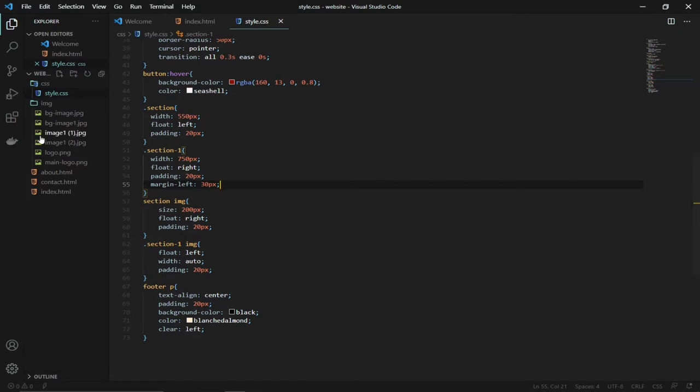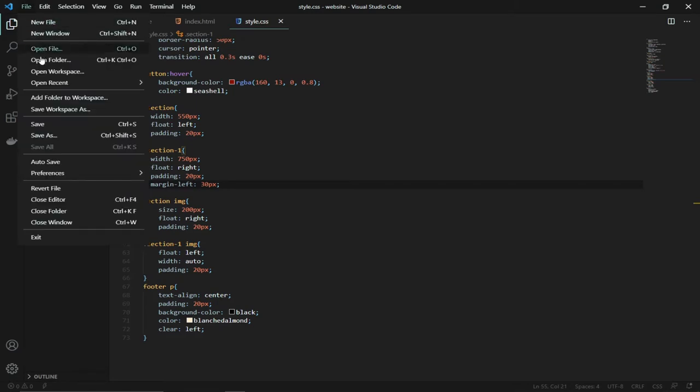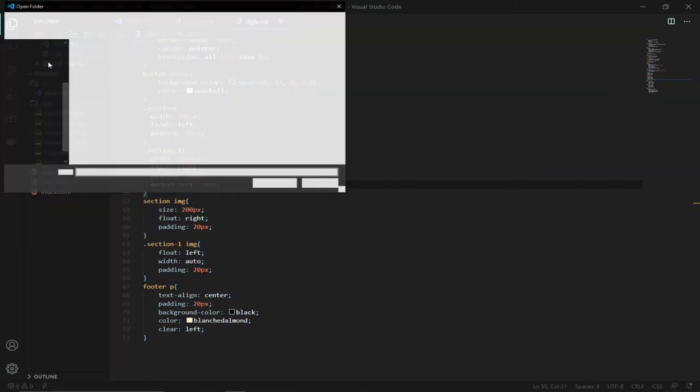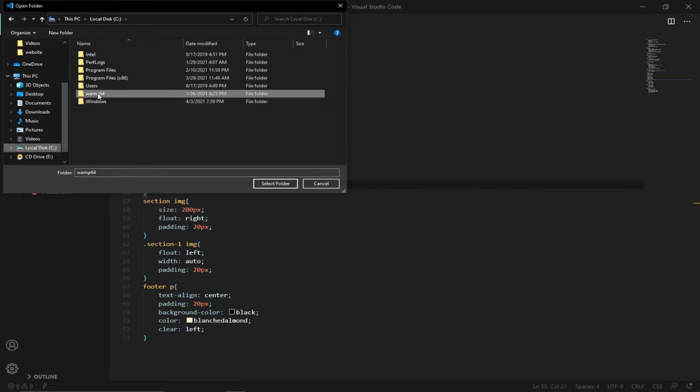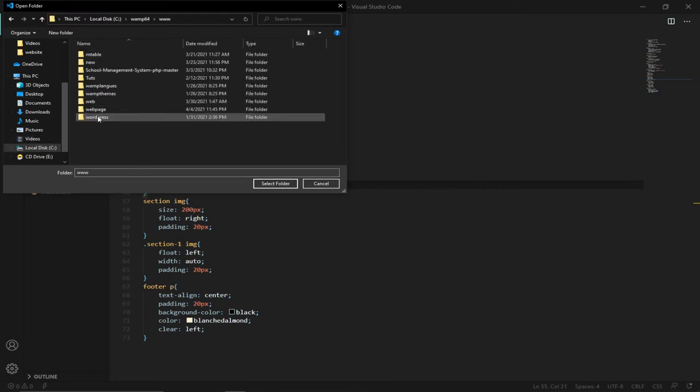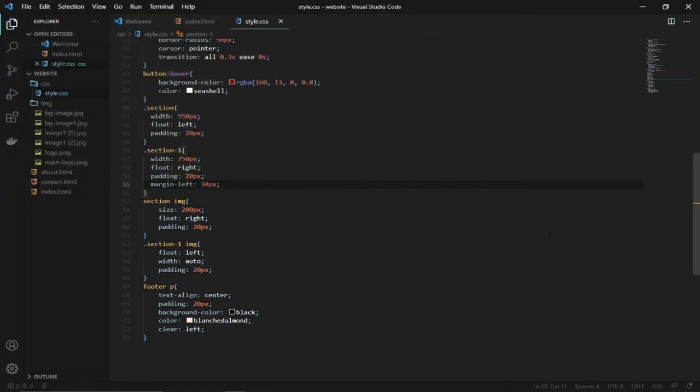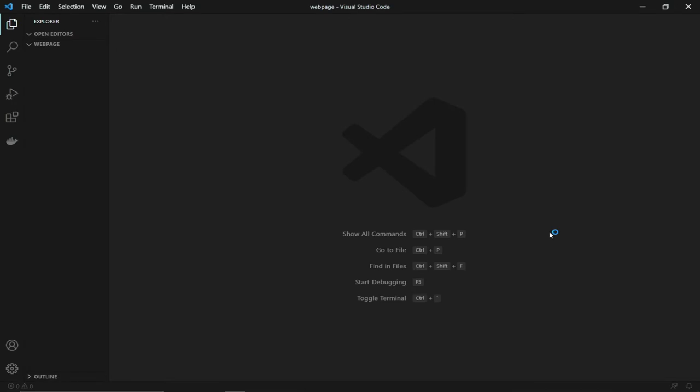Because I've created a new folder, my working folder, what I need to do right now is to go to file, go to open. I'm going to locate that folder on my drive C, in the www folder, and I'm just going to open it. So that web page, this is what we are going to work with. Okay, we are going to create the files that we are going to work with.